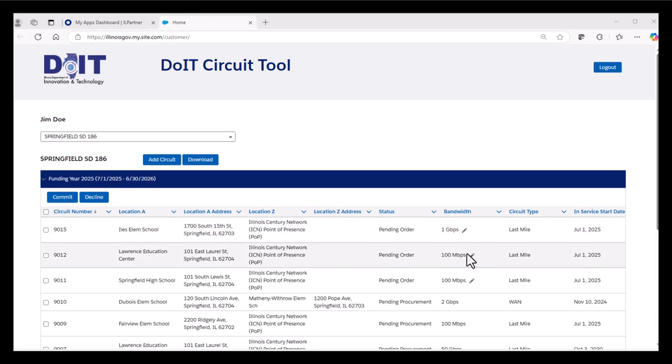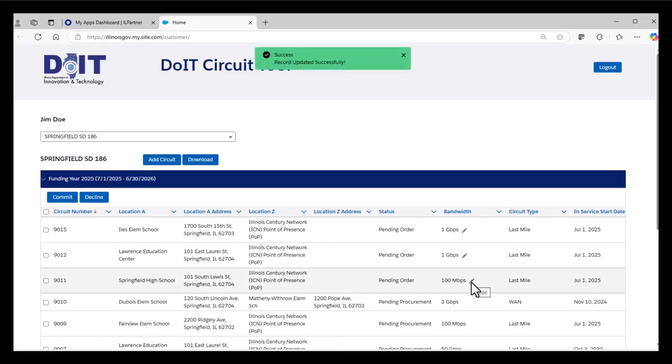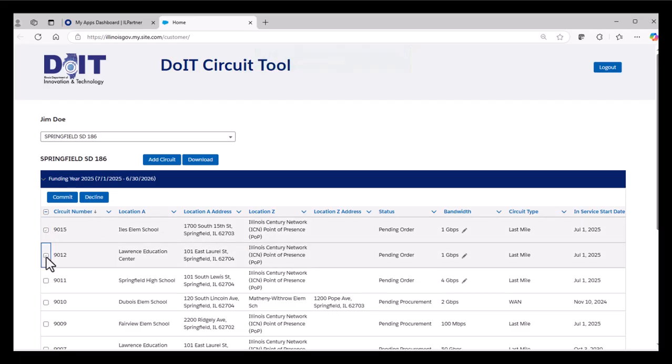Let's say here you want to change that from 100 meg to 1 gig. Let's say here you want to change that from 100 meg to 4 gig. So now you've set the bandwidth, and all you simply do is you just select the checkboxes here for these 3 circuits, and you click on commit, and that's all you do.